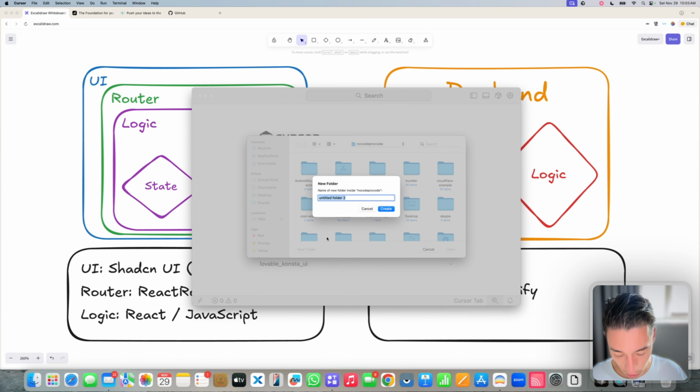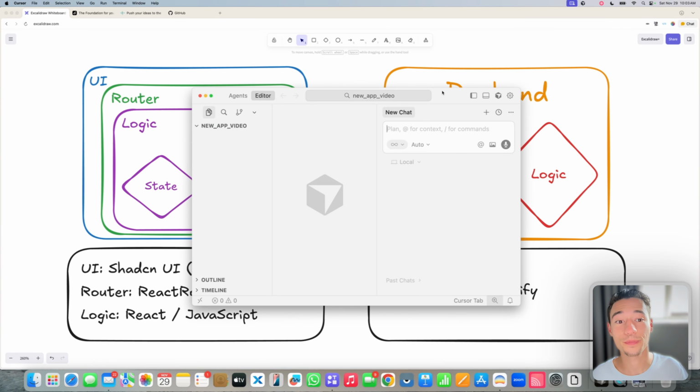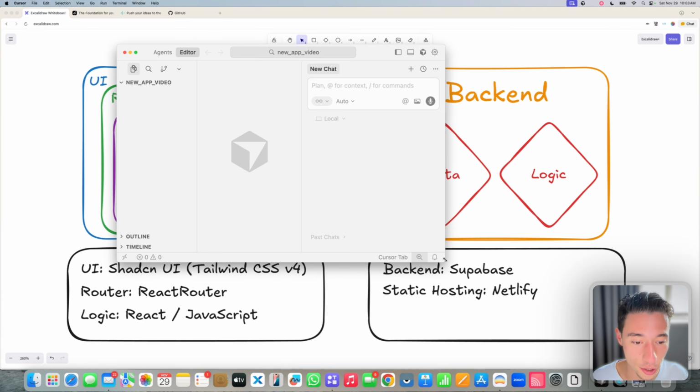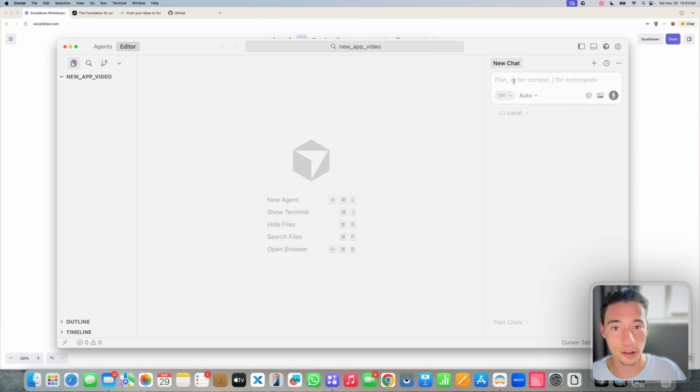Let's create a new folder. Let's call it new app video, and let's create this and open this folder. Now we are in Cursor and we can start setting up the application here. So let's say: create a shadcn UI web app using React and Tailwind version 4.